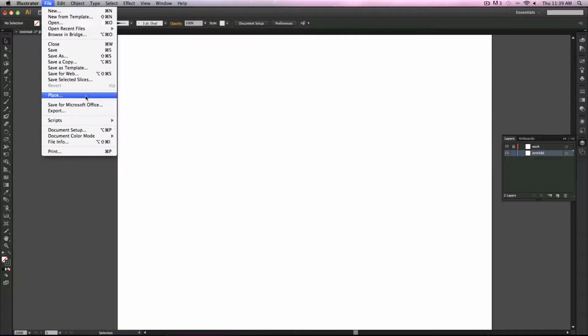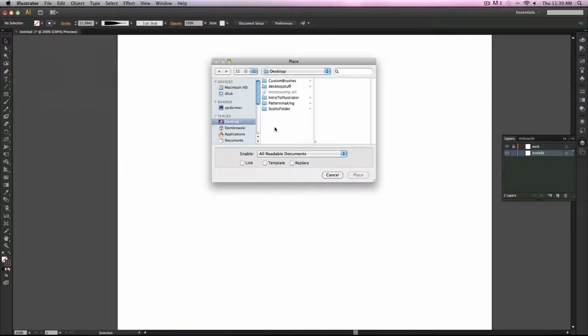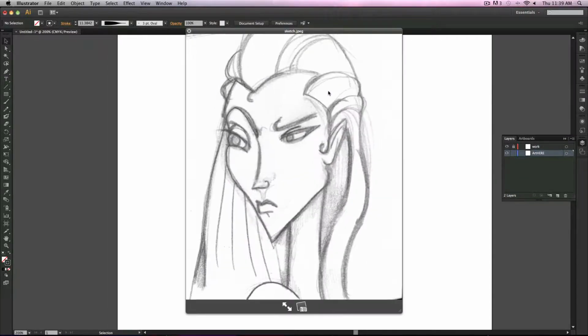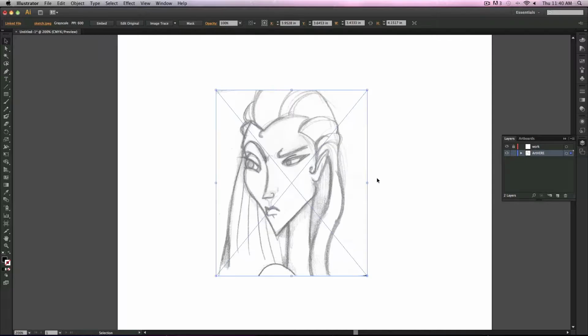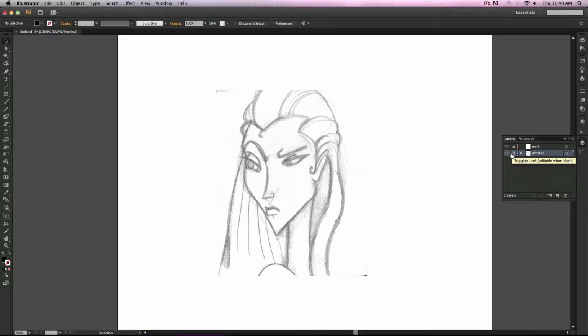File, Place. Now, I went ahead and I scanned in an image from my computer. And what I'm going to do is go and find that sketch here. And you can see it's a really rough sketch of this girl. And it's messy and dirty and all sorts of stuff. And I want to take this to a vector level. So I'm going to double click and I'm going to place it into Illustrator. As soon as I do that, I really like to just lock my layer. Unlock the work layer, and now I can start working.